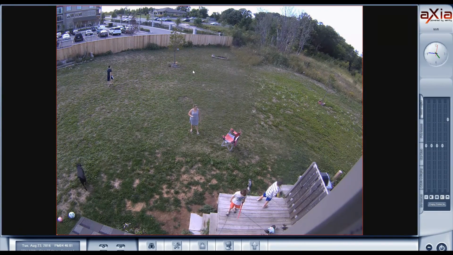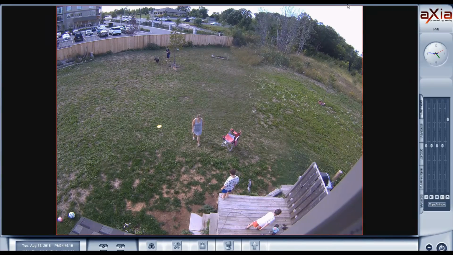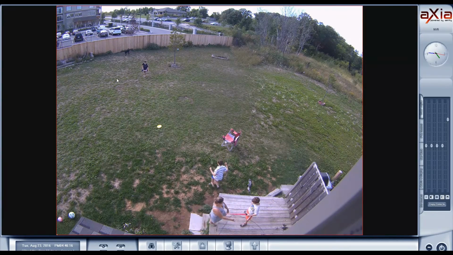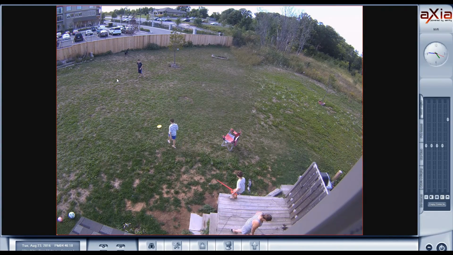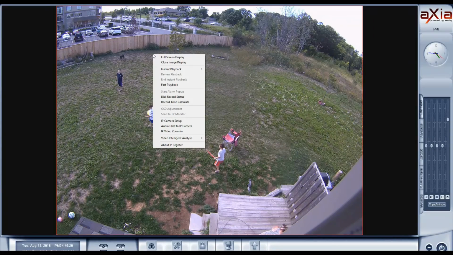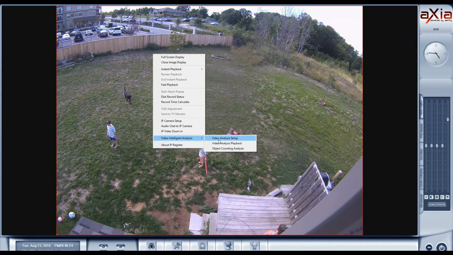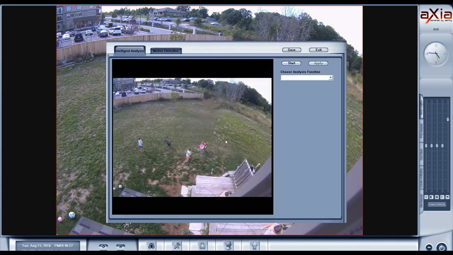Alright guys, the next thing I'd like to take a look at is the motion detection setup. As you can see right now, we've got all kinds of motion in the backyard. Unfortunately, we're not seeing an icon up here in the upper right hand corner telling us that it's detecting motion. The process for doing this is a little bit different than with the standard Axia cameras. So we're going to right click on the display, go to Video Intelligent Analysis and Video Analysis Setup. From here we're going to select Motion Detection.